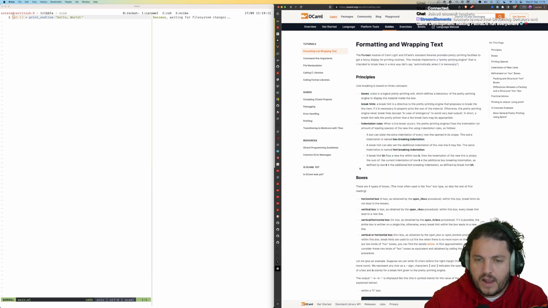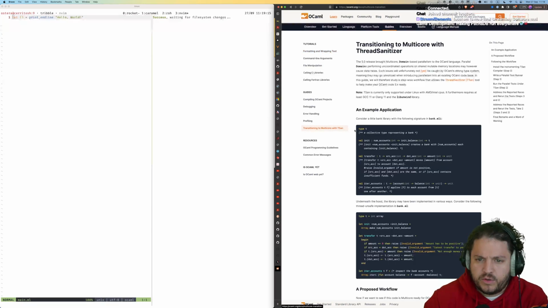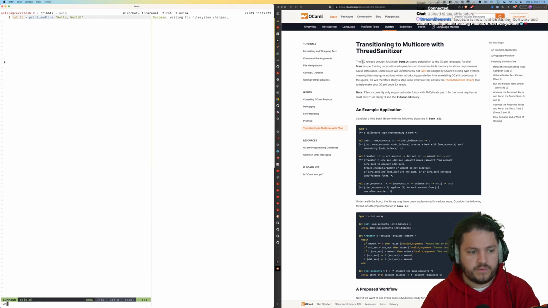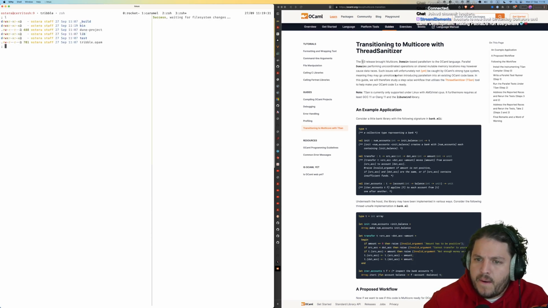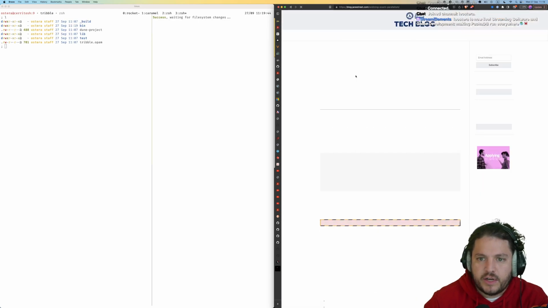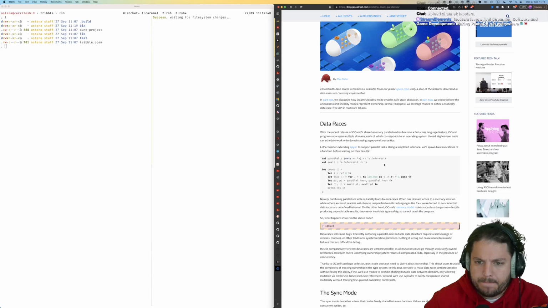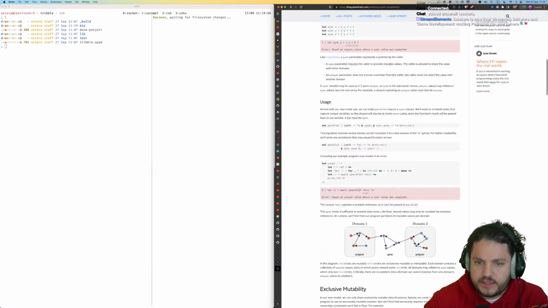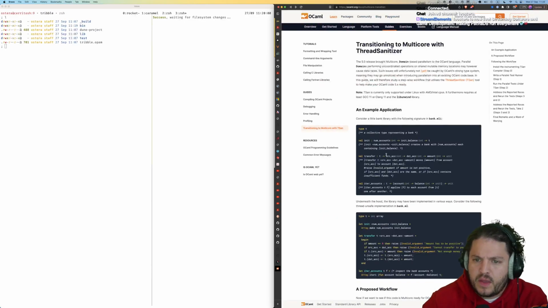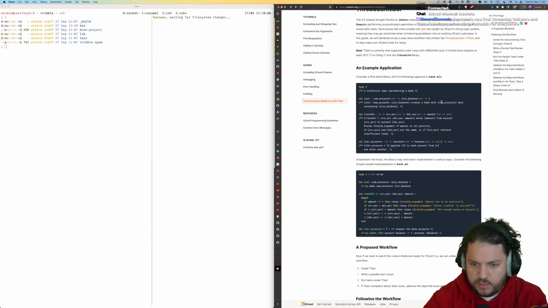Ooh, I like this. More guides. Transitioning to multicore with Tsan. Ooh, listen to that. Alright, so 5.0. I'm on 5.0. That should be fine. Great. Nice. Good reference to the oxidizing post data race freedom. Exclusively mutable. Sync. Nice. Okay, so I won't be able to run Tsan, but that's fine because I'm writing an application from scratch here.